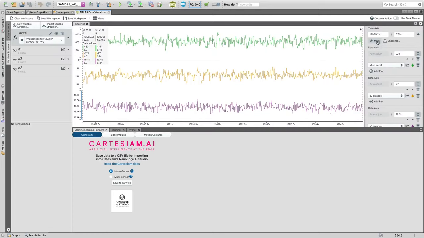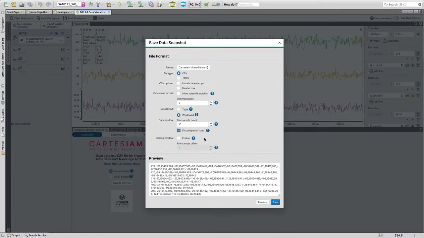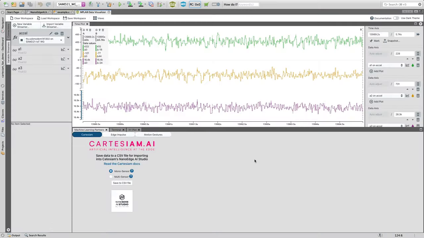Then I'm able to save that data to a CSV file that's already formatted for import into Cartesiam's NanoEdge AI Studio. The only parameter that you'd really want to change in this step is the row sample count. This is essentially your buffer size, and for Cartesiam, they recommend you use a buffer size that's a power of 2. So for this application, I'm using 256 as the buffer size. You just save this file, give it a name, and we're good to go. So that's the MPLAB half of it.